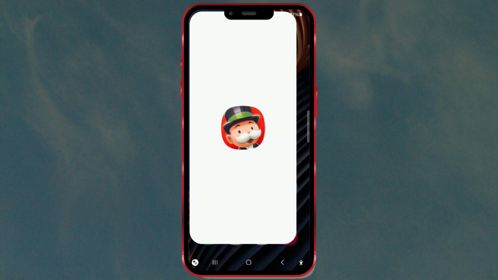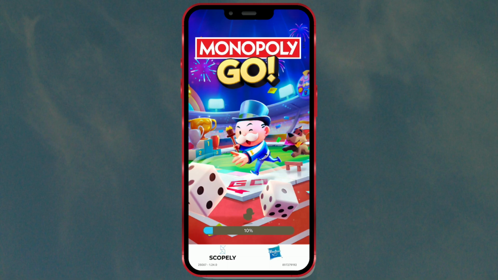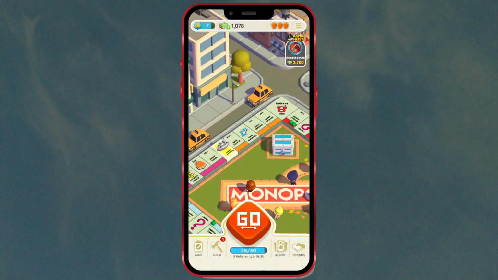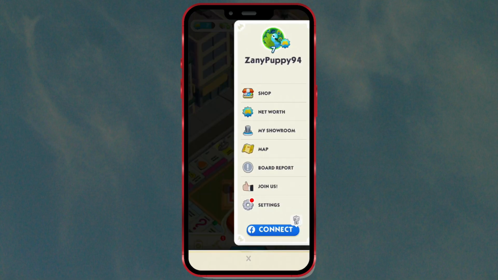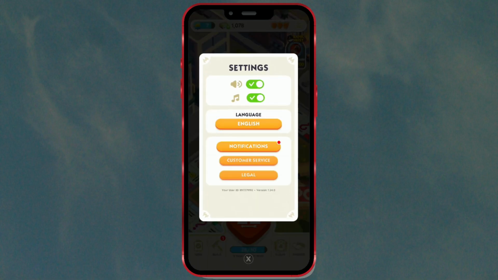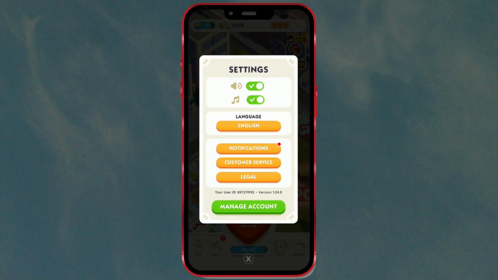Open the Monopoly Go app on your phone. Then press the three lines in the upper right corner. Next, open the Settings field. Here, among other settings, you will find the sound settings.